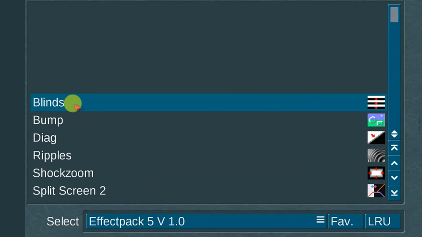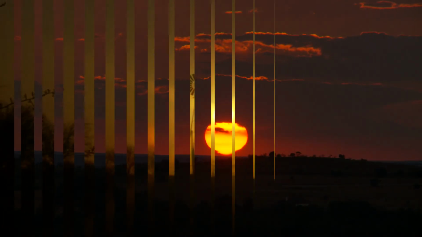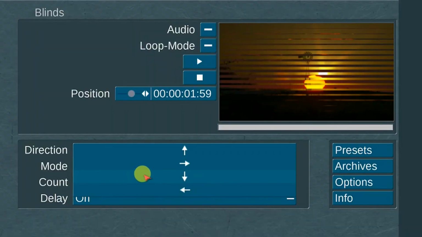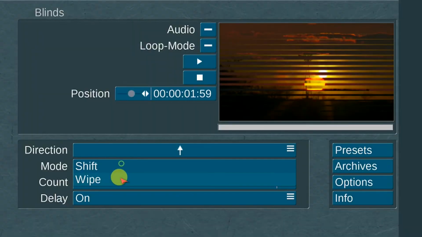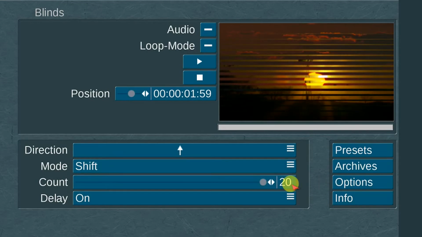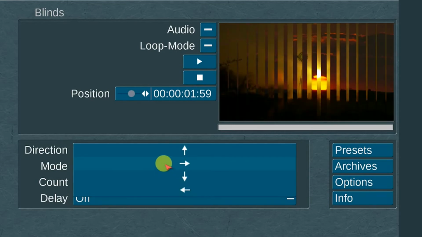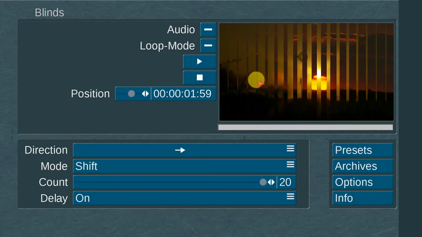The first transition effect is called blinds. This effect produces vertical lines with a selectable number of stripes. Options are direction, mode, choose either wipe or shift. Count, select from 2 to 20 stripes. Delay, select on or off. Select on if you want the stripes to stagger as they progress from scene A to scene B.